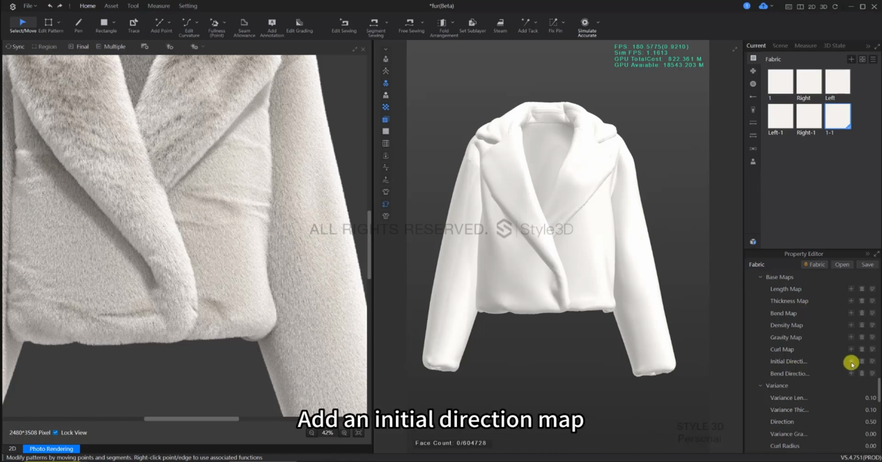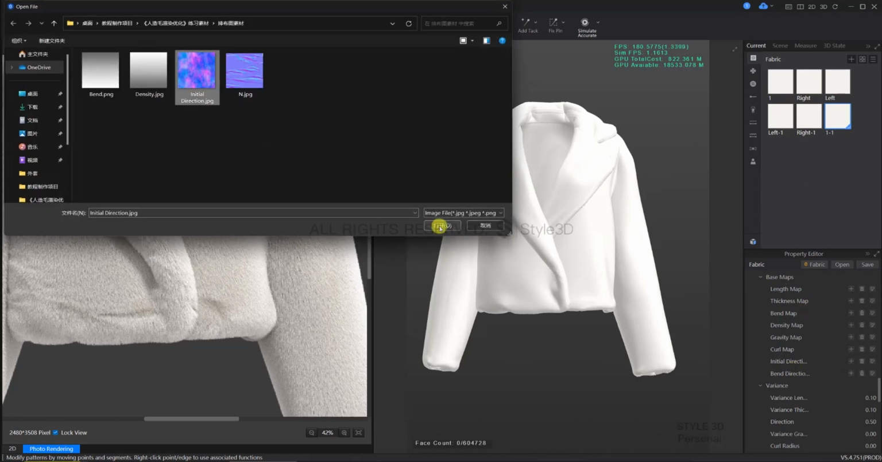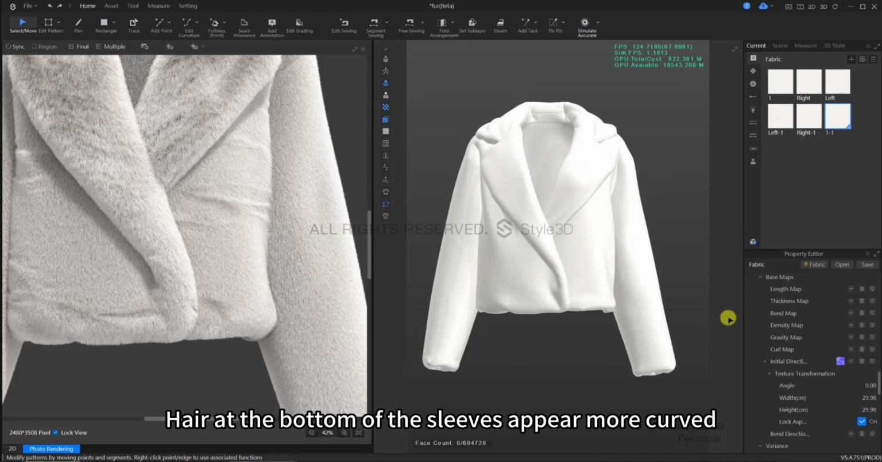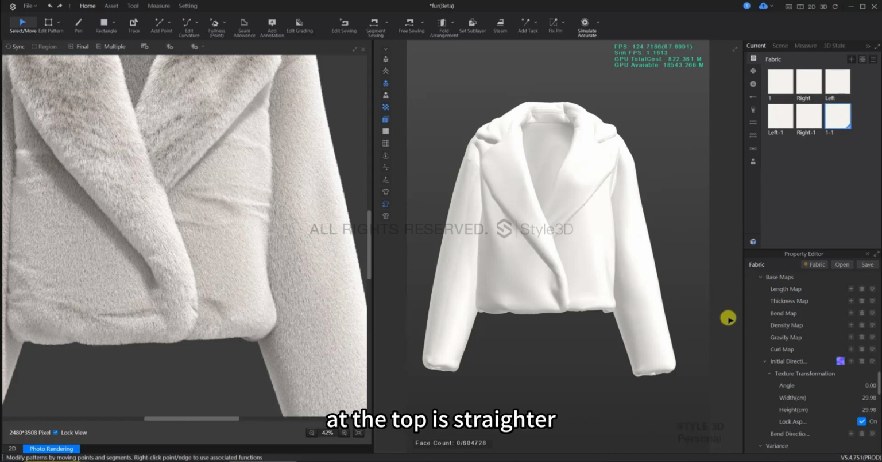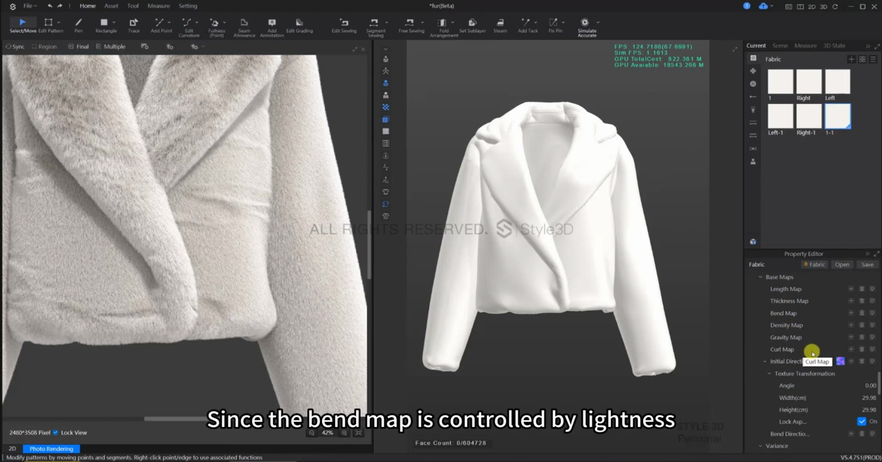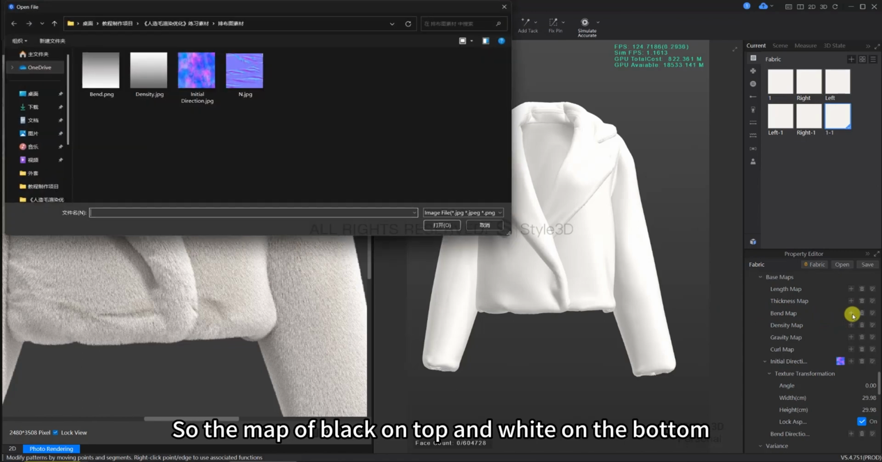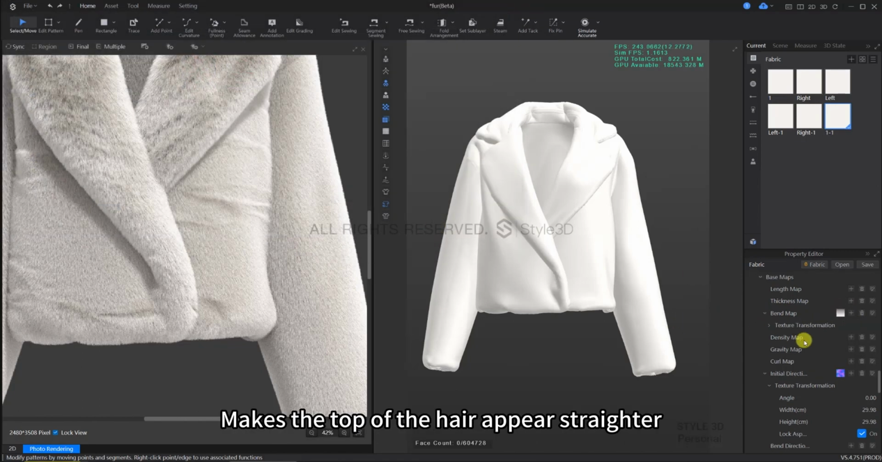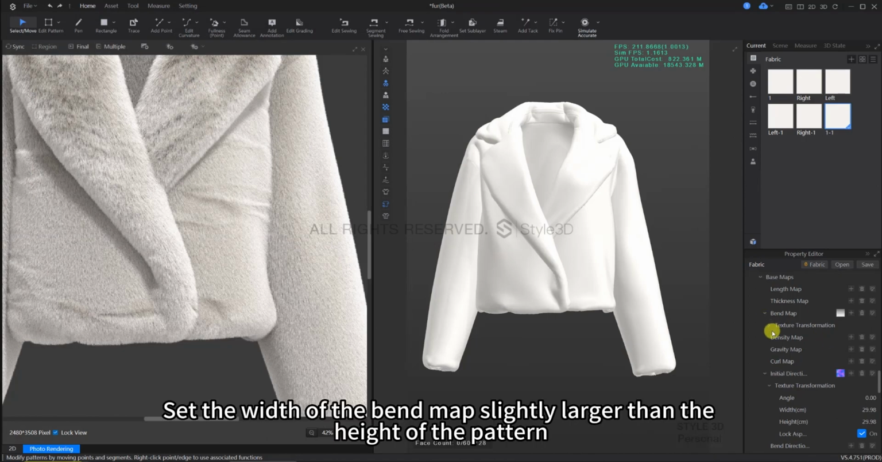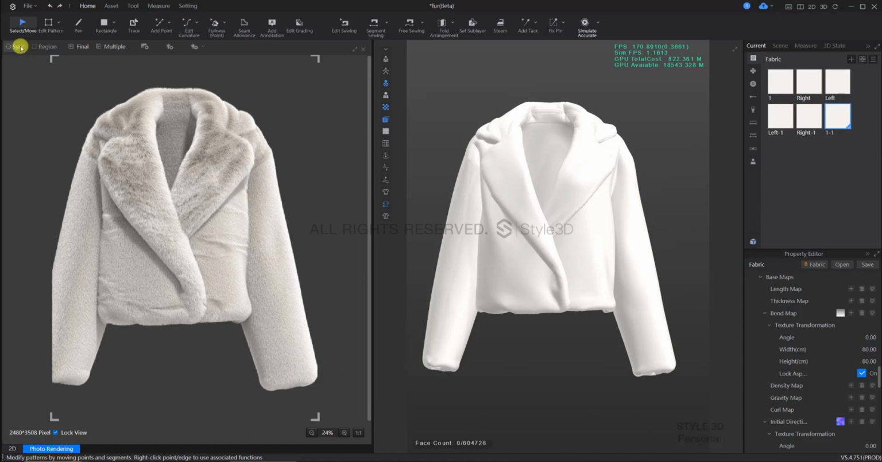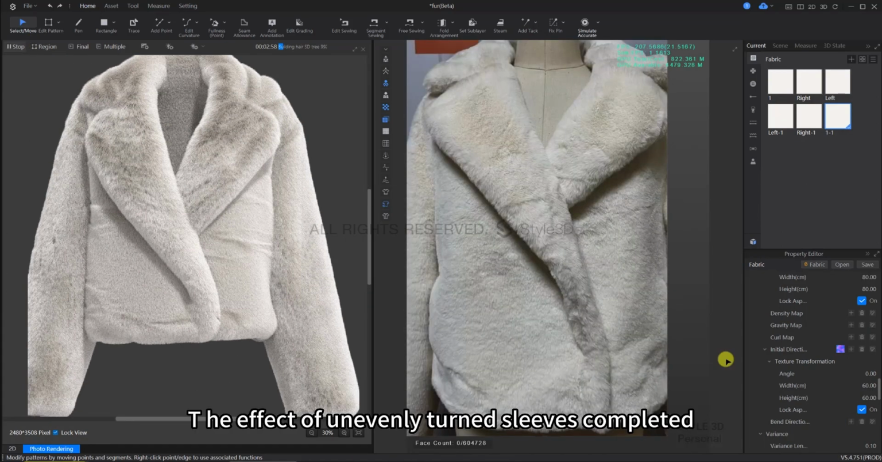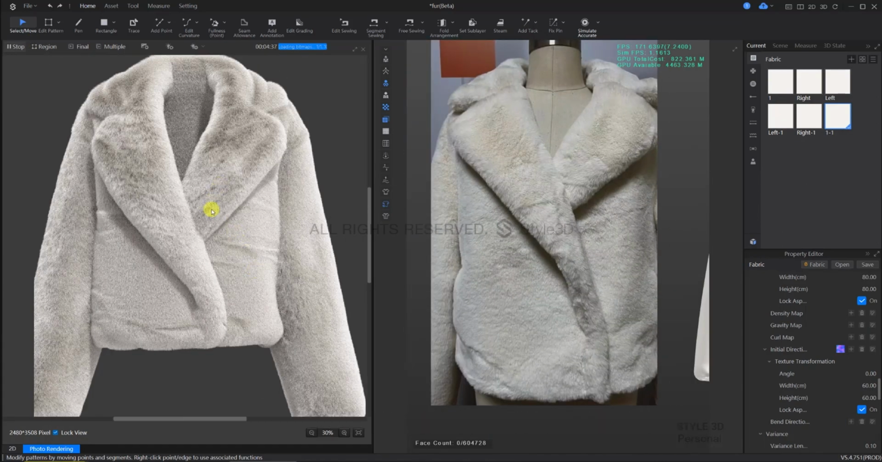Add an initial direction map. Hair at the bottom of the sleeves appears more curved. At the top it is straighter, so add the bend map. Since the bend map is controlled by lightness, the map of black on top and white on the bottom makes the top of the hair appear straighter. Set the width of the bend map slightly larger than the height of the pattern. The effect of unevenly turned sleeves is completed.